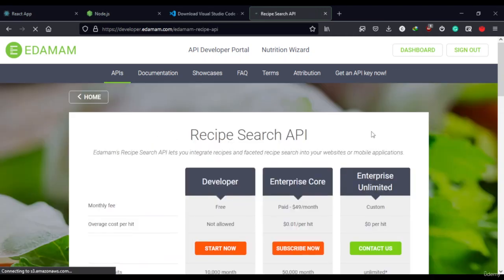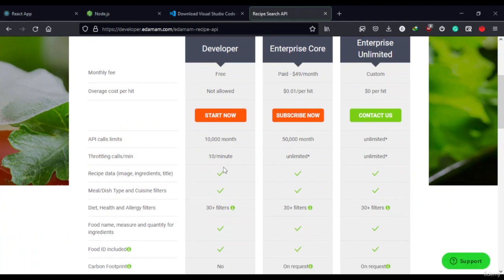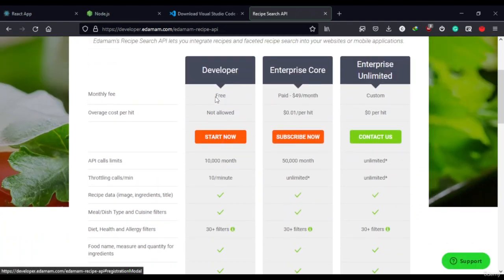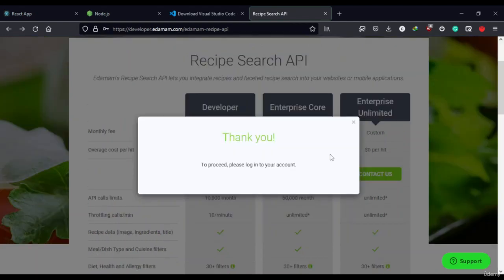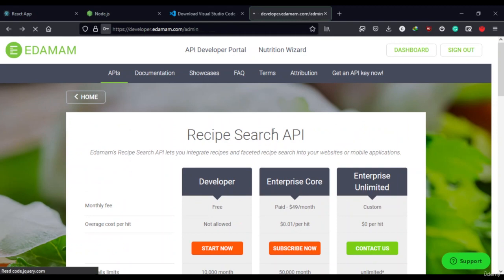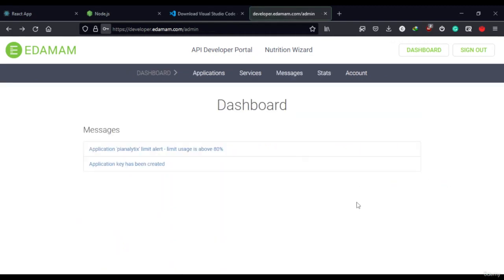Then you need to select a plan. Of course we are going with the free plan, that is the developer plan. Just click on start now, and provide your name, email address, and everything. Once you have filled in that form and clicked submit, you will receive a thank you box. To proceed, please log into your account. So now I need to log in again, and then you need to create another application ID and API key.